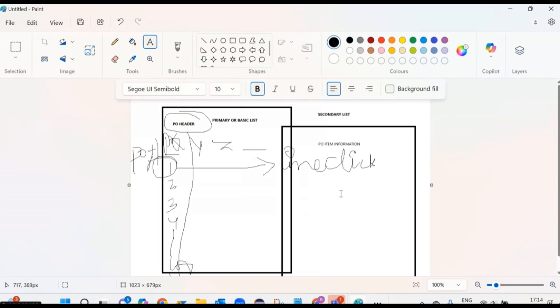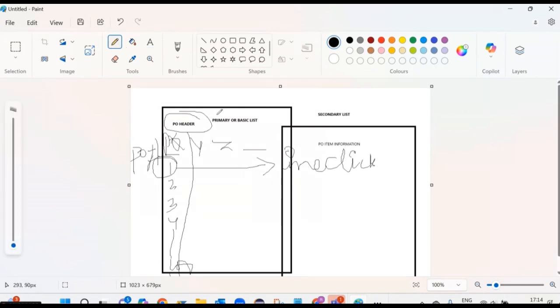In the primary list, we are trying to show all the header data, and in the item list, which is nothing but a secondary list, we are trying to show all the item information. You can show any number of fields over here, it's not an issue, right? So you have to decide how you navigate from the primary to the secondary list.